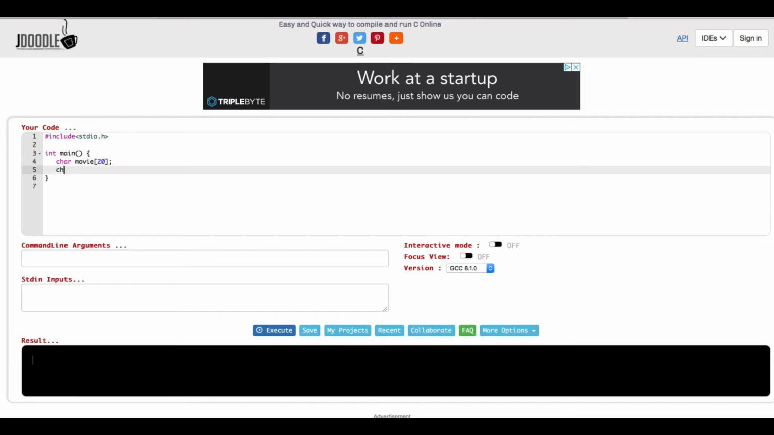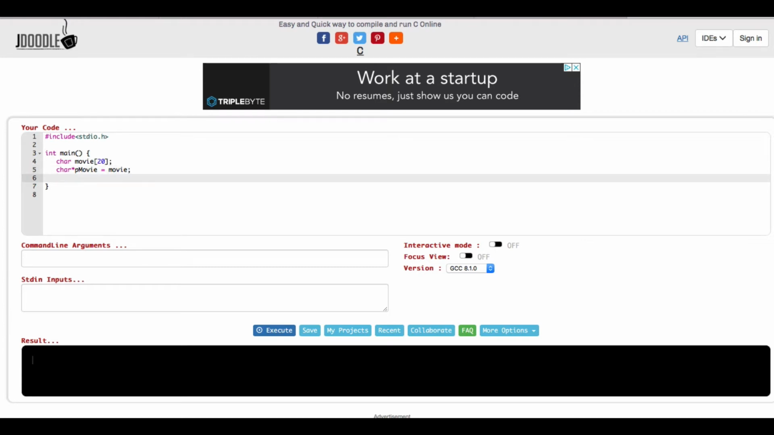Now the next thing is I'm going to create a character pointer, p movie, that's equal to movie, and then we are going to get the input from the user.